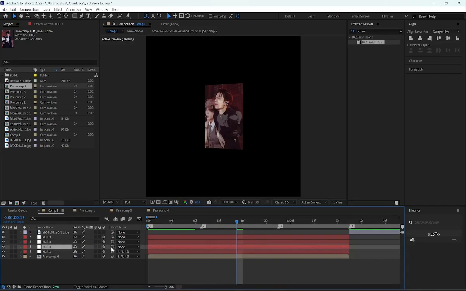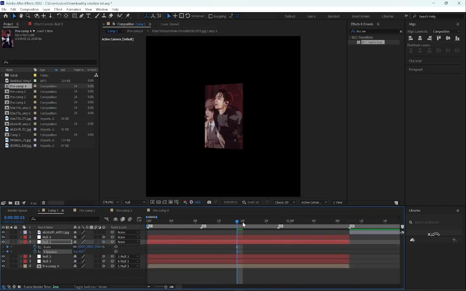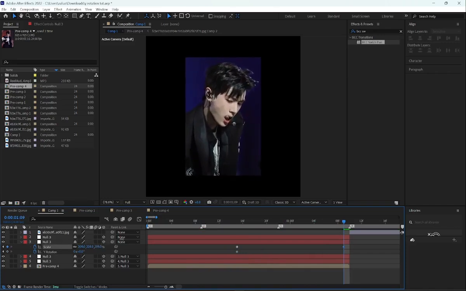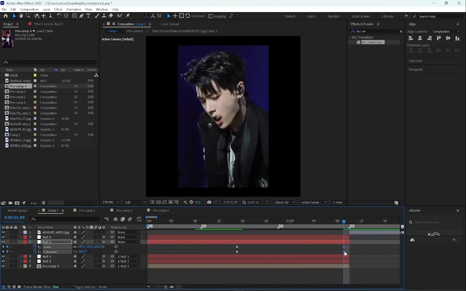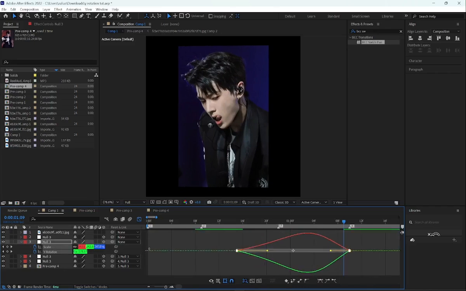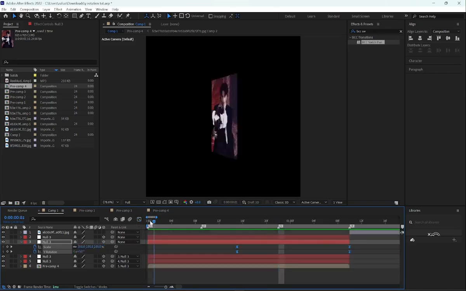Okay, now parent the second null layer to the third and enable scale and Y rotation again. I'm gonna put it in between these two keyframes, and then I'm gonna go at the very end and scale it up again and do the keyframe negative 180 like that. I'm gonna scale it up a little bit more. Highlight, graph editor, and do whatever graph you like. Okay, then exit the graph editor. This is what we have now.